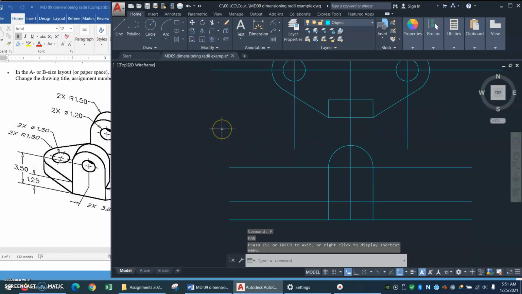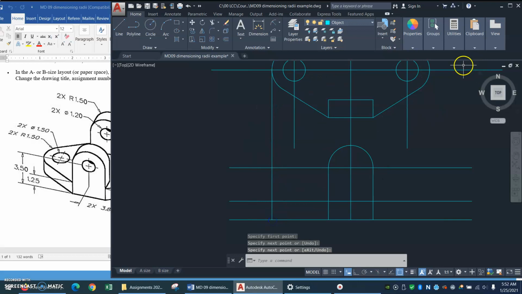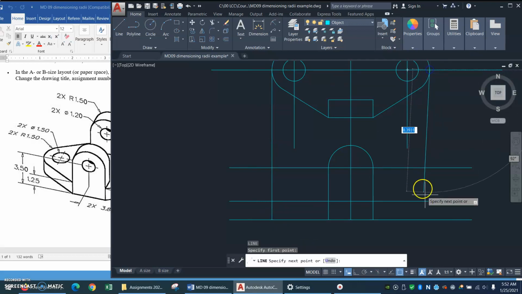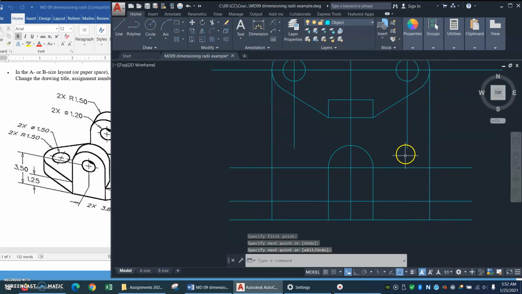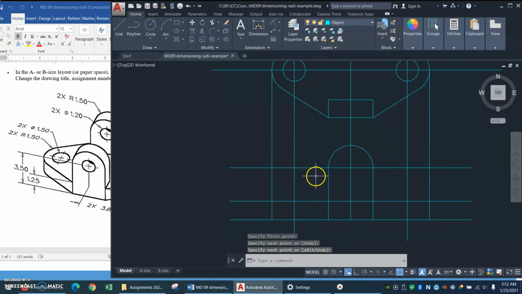I will draw a line from the nose in the top view down to the front view. And I will draw another line so I know where the center line is going to be. And now I can do some trimming. TR for trim, or the scissors.